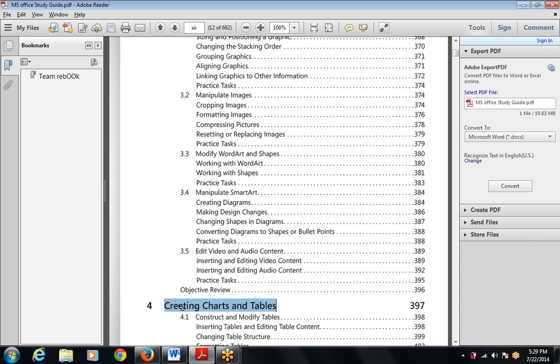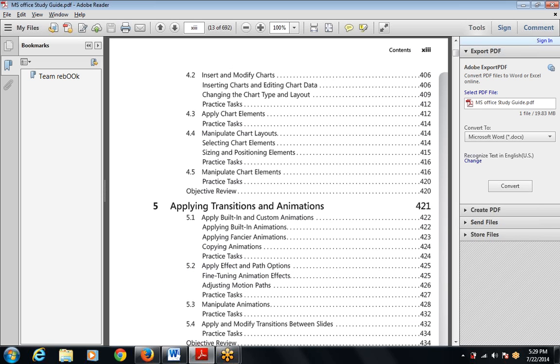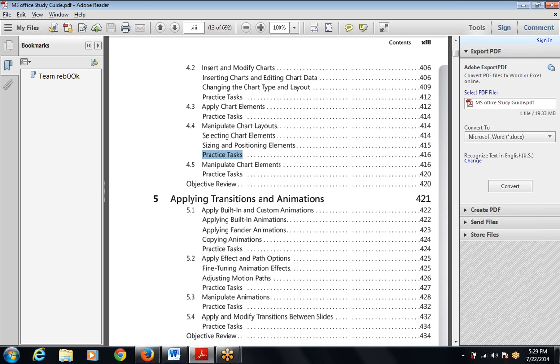And the fourth chapter includes creating charts and tables, means how to create the chart and how to create tables in MS PowerPoint 2010. That includes how to manipulate, and how to do the sizing and positioning of elements. And see over here, after each topic there is a practice task which you are supposed to do. Means you are supposed to do all the practice tasks so that you are able to understand in a practical way, more conveniently and more easily.